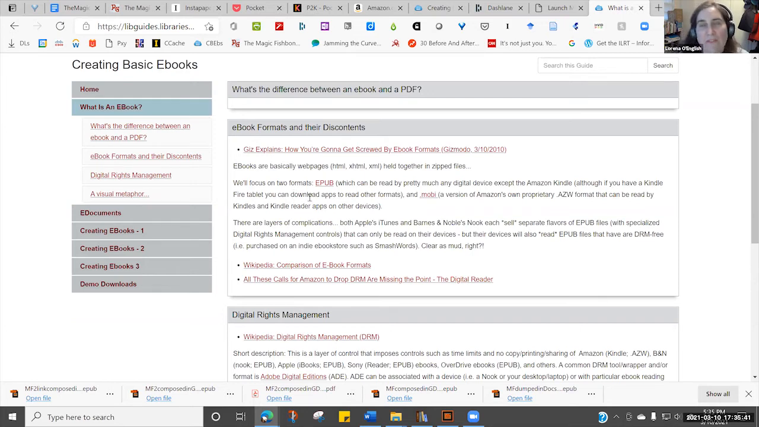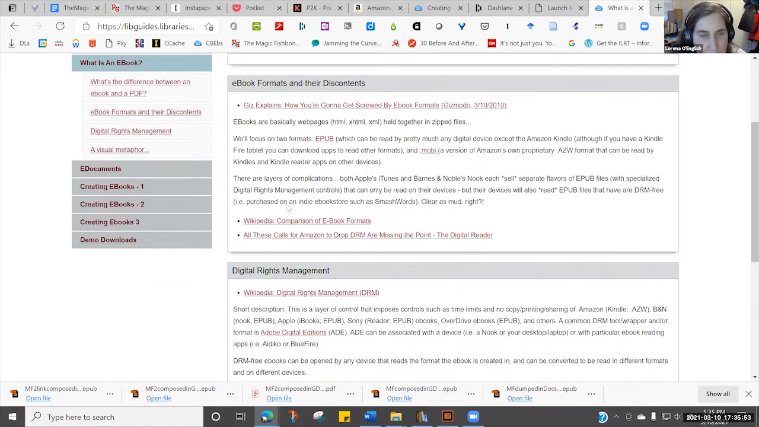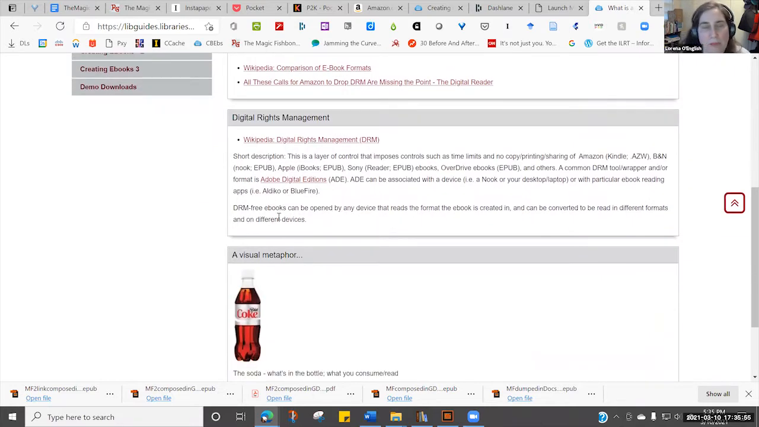There are a lot of layers of complications, though. If you're buying them from a vendor, Apple has its own flavor of ebook, and Barnes & Noble has its own flavor of ebook or EPUBs. The thing that's giving them these own flavors is the notion of digital rights management. Digital rights management is a thing where, when you're using a library ebook, you can only have it for 3 days or something. You can't copy it. There are all those restrictions around it.